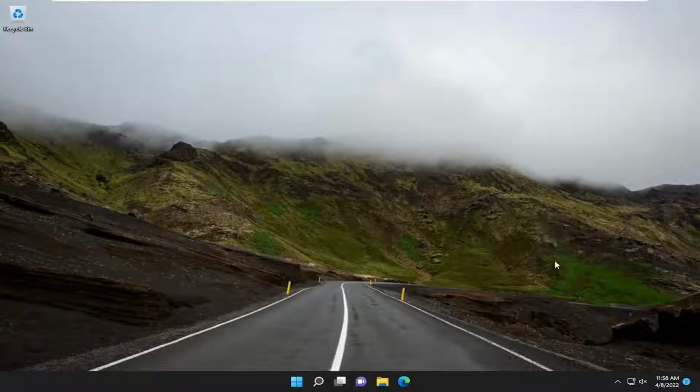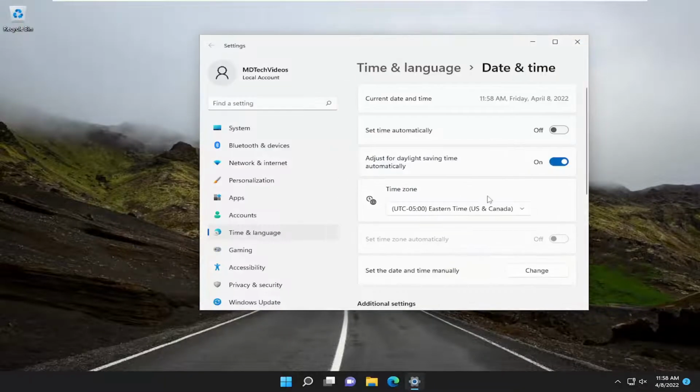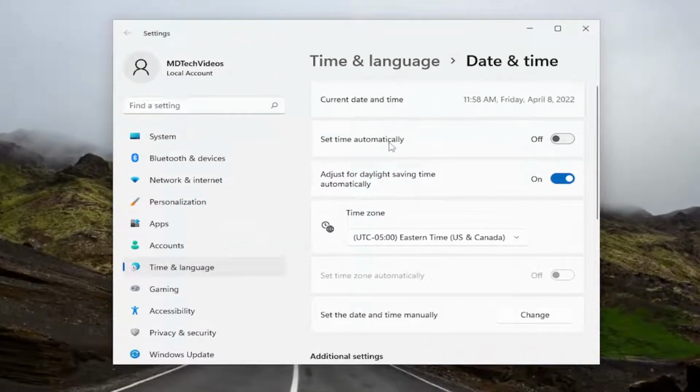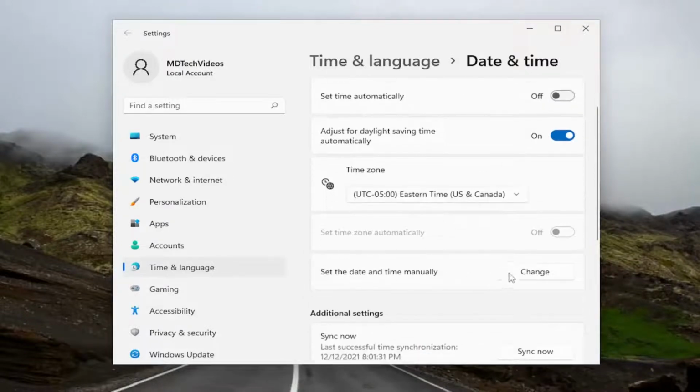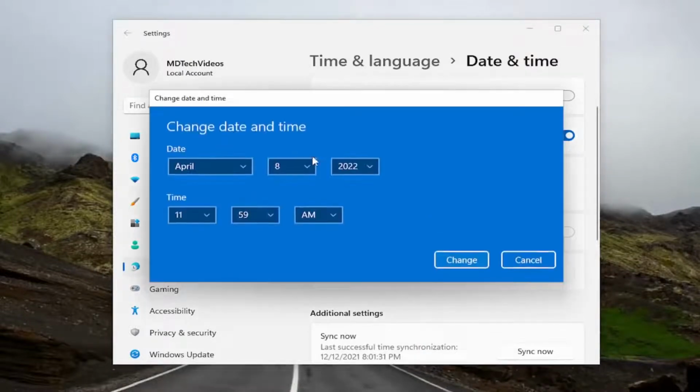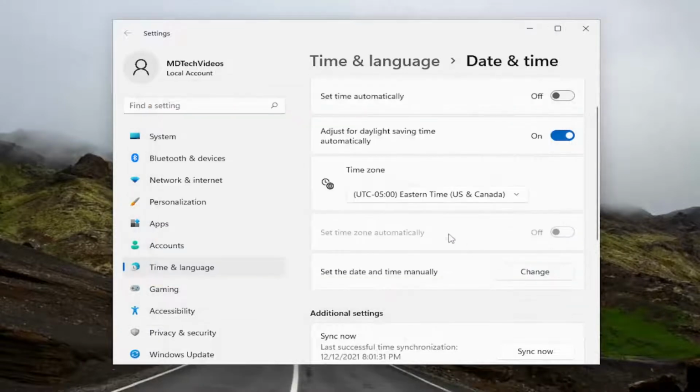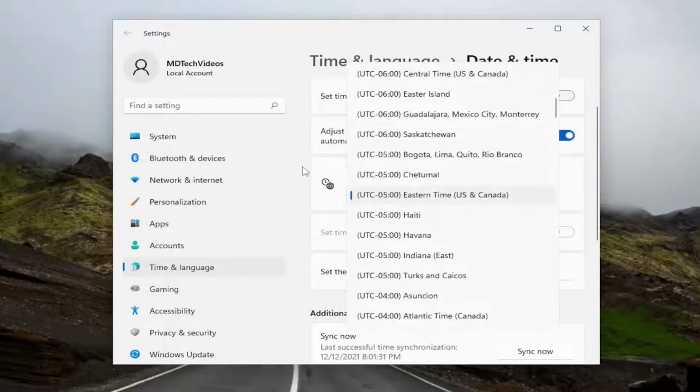So first thing I recommend doing would be to actually make sure your date and time settings are correct down in your system tray. If not, you're going to go ahead and right click on it and select adjust date and time. So go ahead and actually, if it's set to set time automatically, if it's turned off, go ahead and turn it on. And if for some reason it's turned on and the time's incorrect, you may want to turn it off. And then set the date and time manually by selecting the change button. And then set the proper date and time as well as the time zone.